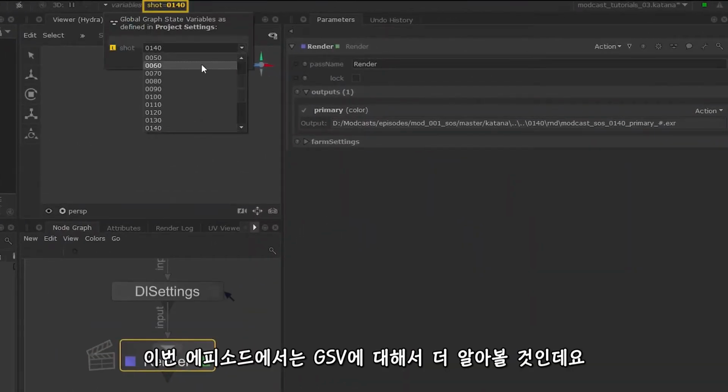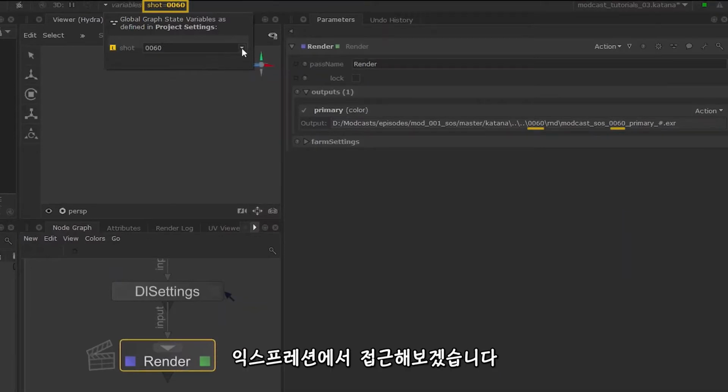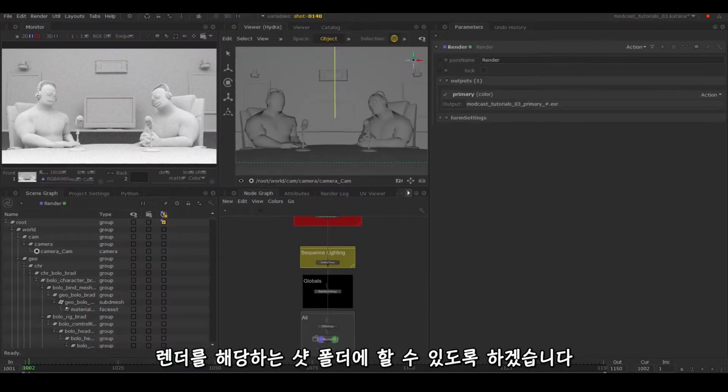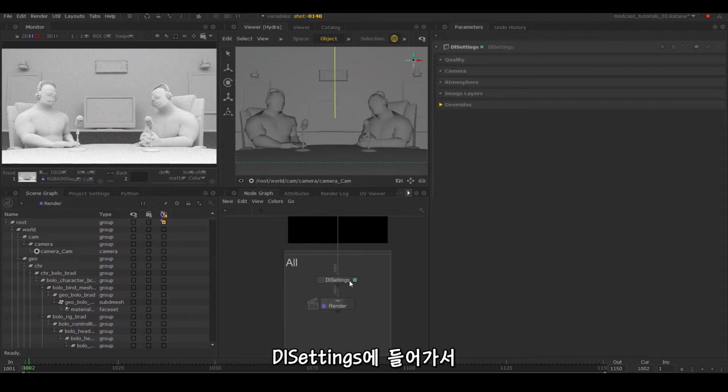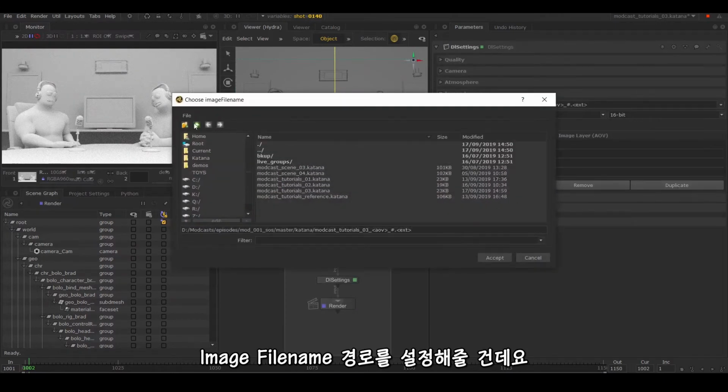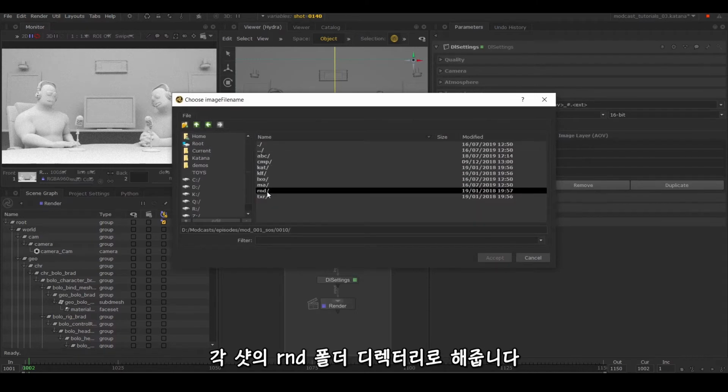We'll go further into GSVs in this episode by accessing them in an expression. In this example, we will set the render path dynamically to place the renders in their respective shot folders. Go in DR Settings, Image Layers, set the image file name path, and point it to the RND folder directory for each shot.